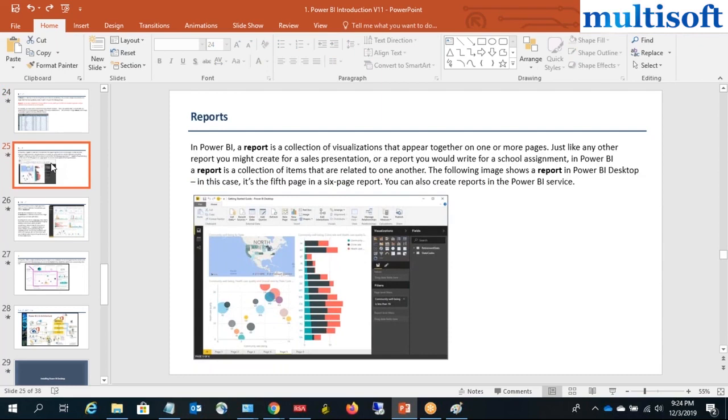Then a report. A report in the Power BI terminology is a collection of visualizations. If you look at my screen, you may think that it is not a report but a dashboard, right? But Power BI has a different definition of a report. A Power BI report looks exactly like your dashboard. If you want me to generalize, a report is a single report, which may be a single bar chart, single table, or single scatter, and a dashboard is a collection of visualizations. But in the Power BI perspective, the report is also a collection of visualizations. They appear together on one or more pages.